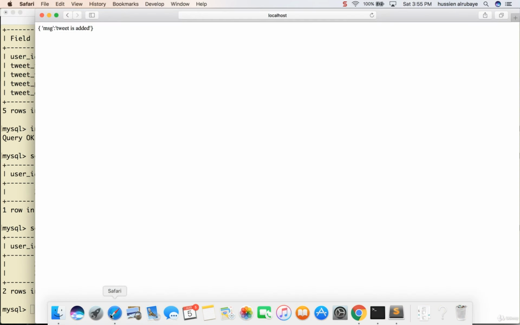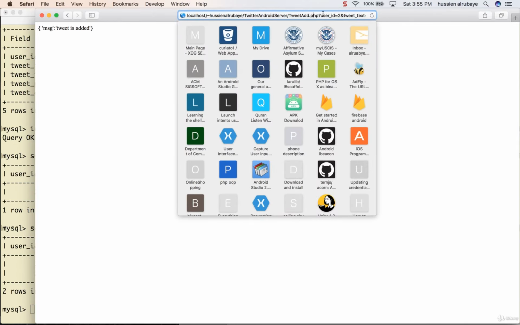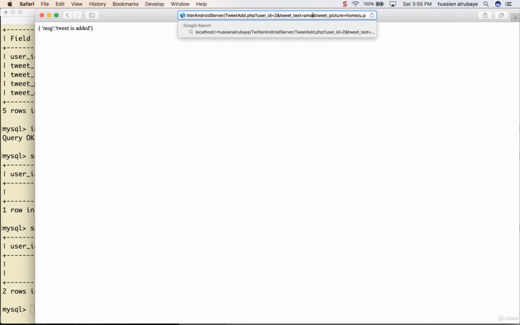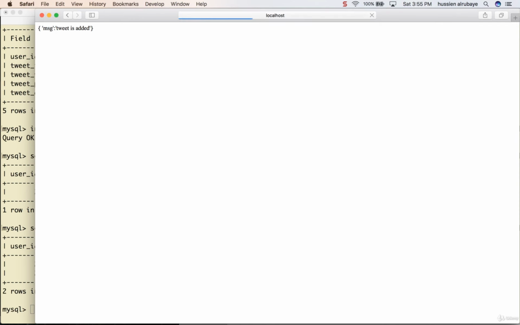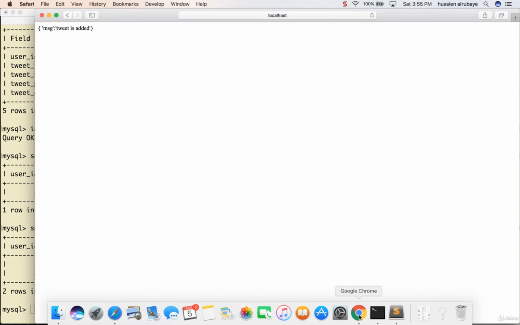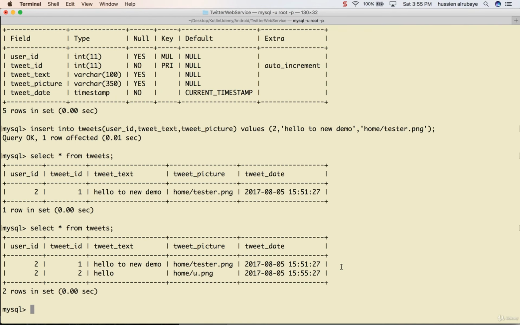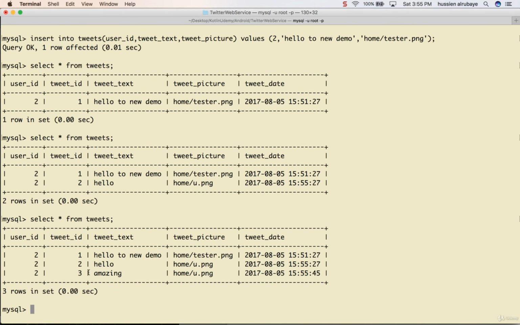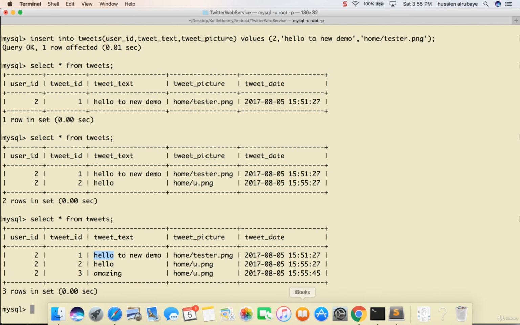If I try to change something small for the same user, I say amazing, and everything the same user, tweet is added. If I go back to see if there's amazing, yes. See, it still shows that user ID 2 did this post, user ID 2 did this post, user ID 2 did this post. So all this information is about user ID 2.